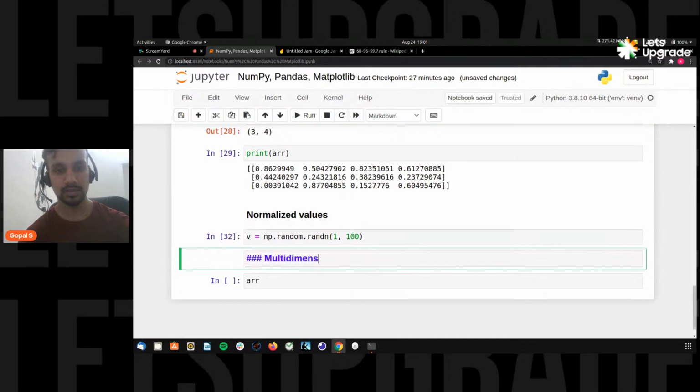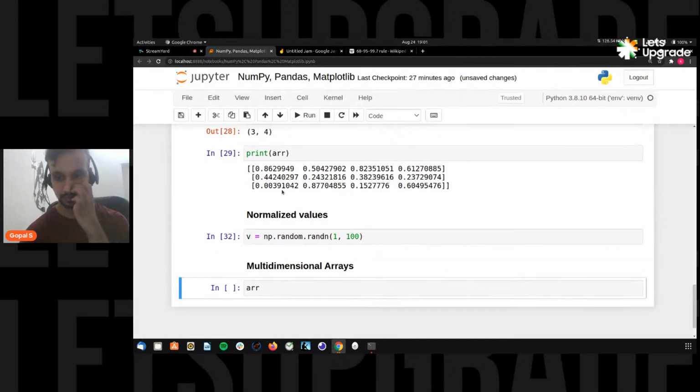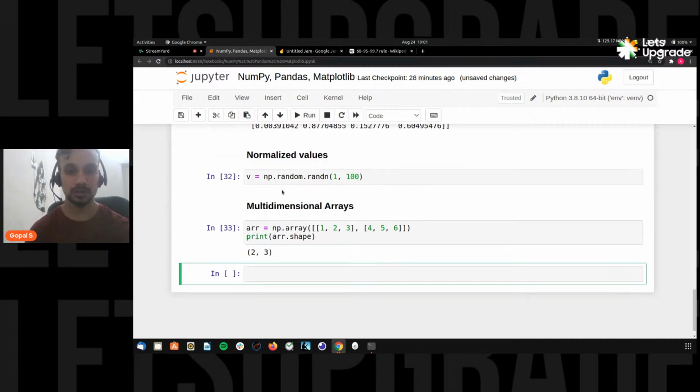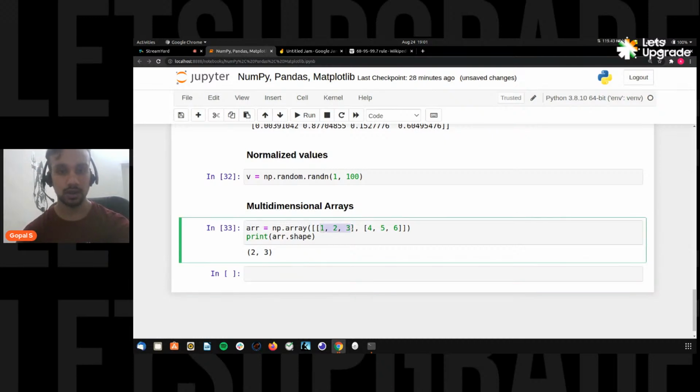Multi-dimensional arrays, right? np.array. What if I define some arrays like this, 1, 2, 3? What if I define one like this, 4, 5, 6? We are pretty sure the shape of this is 3 by 3. Oh, sorry, 2 by 3. Basically we have only two rows and three columns. Pretty much straightforward, right?